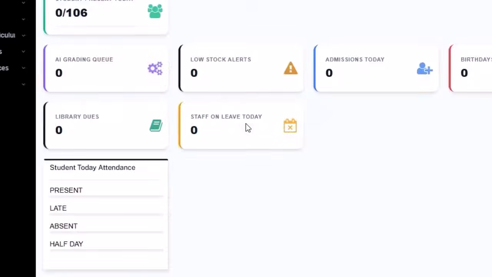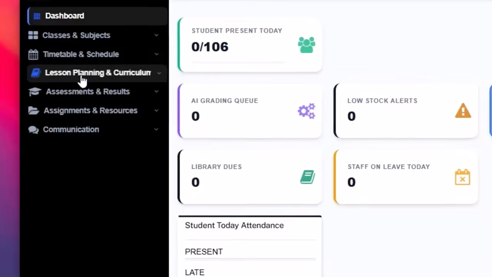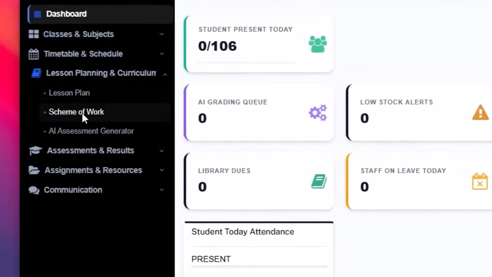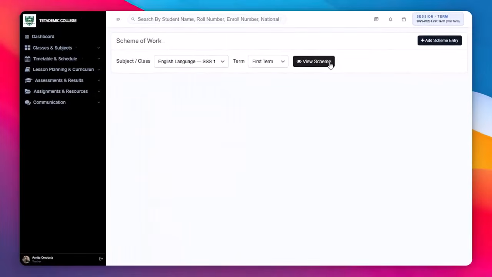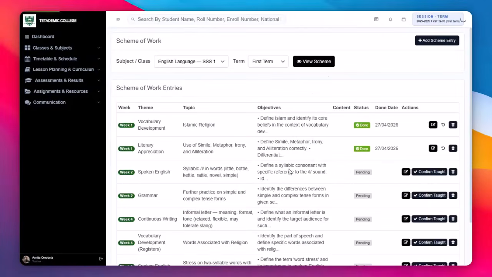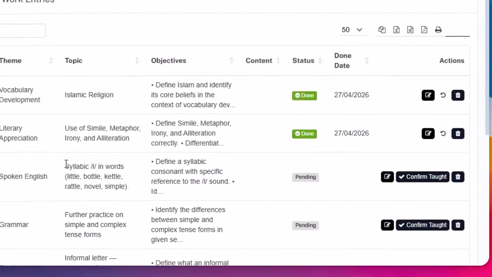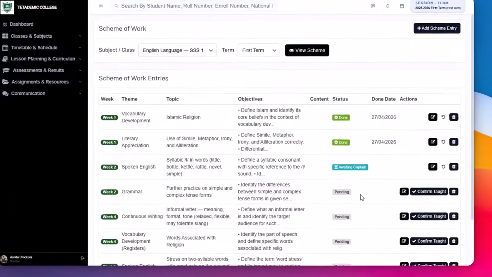As a teacher, if you've gone to a class to teach a particular topic in a subject, you go to your portal, you go to your scheme of work, you can pick that class, the subject, and you can verify that you've actually taught the students the subject by clicking on this confirm button. So it doesn't end.